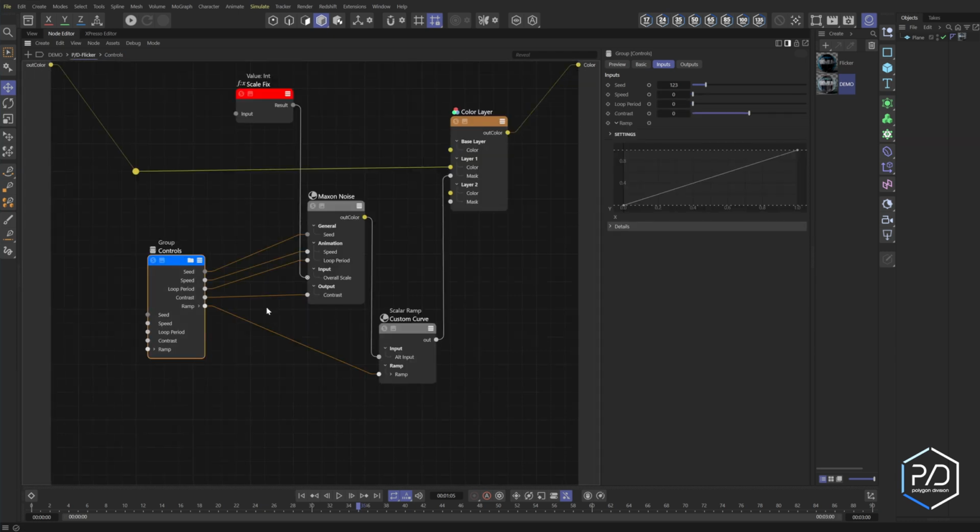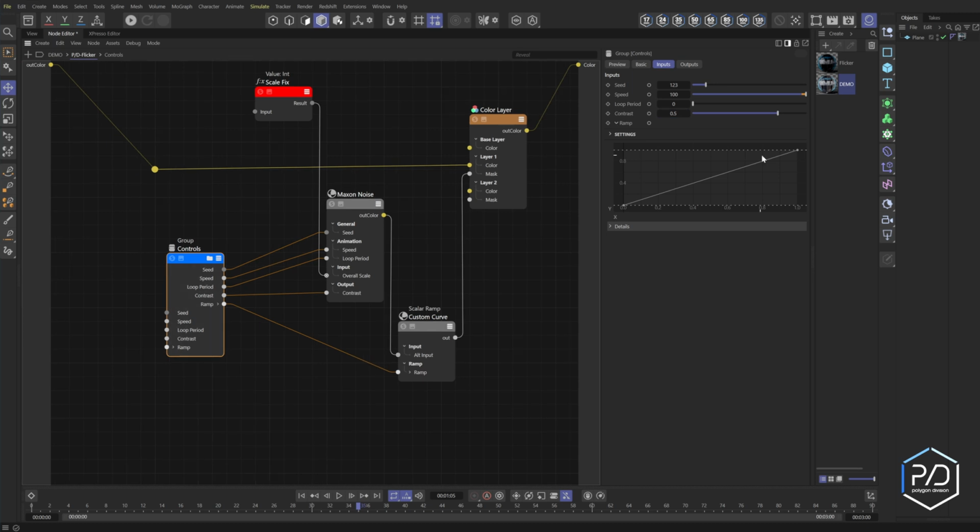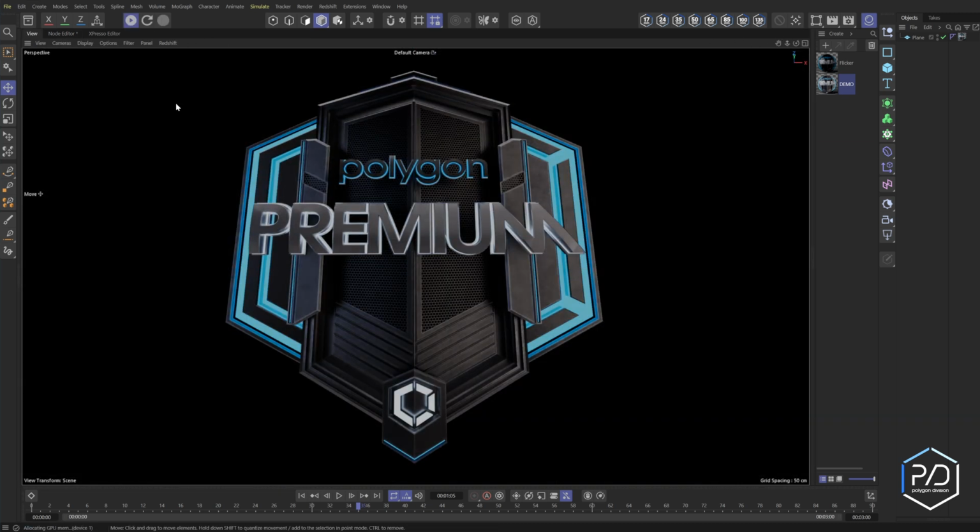So now we can select this and here's our controls. I'm going to set the speed to 100, add a little bit of contrast. I'll go to 0.5. You can see here's our ramp and our seed. So these are the settings that I put. Let's go ahead and try this out. I'm going to go to my IPR, start it up, hit play.